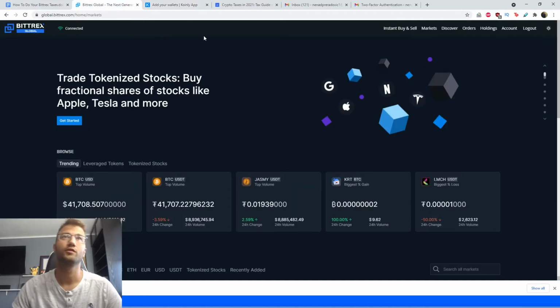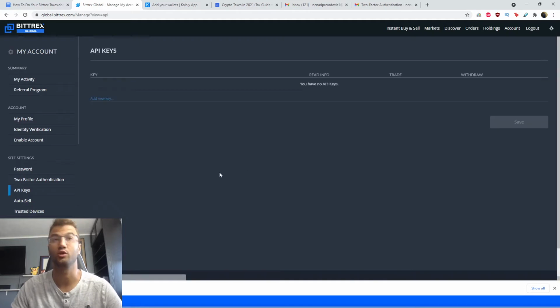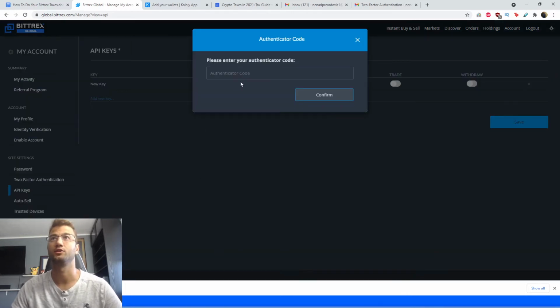Okay, we're gonna head over to Bittrex in the top right corner. We're gonna go into account, assuming that you've logged in. And then on the left side here, you have API keys. You will have to enable two-factor authentication in order to get an API key. And then here, kind of small font, add new key. And we're only interested in read info. Koinly is not interested in touching any of your funds. It needs the information to be able to help you calculate your taxes.